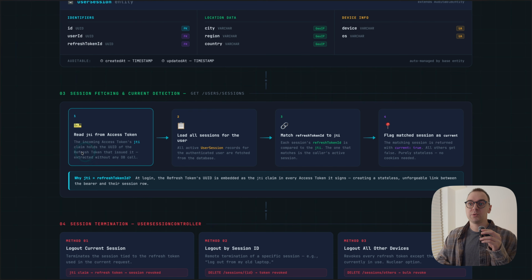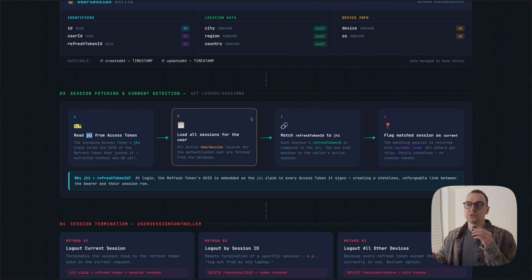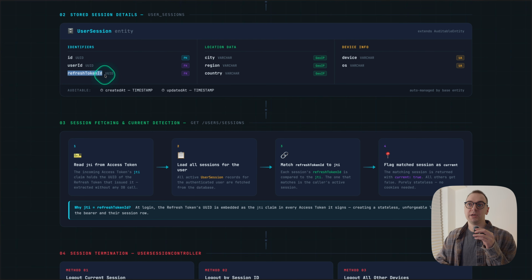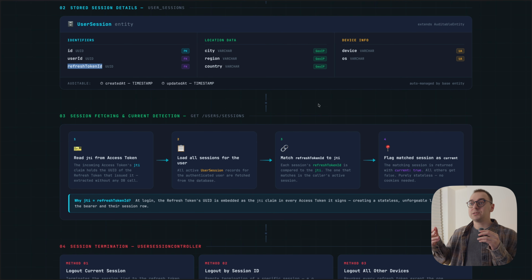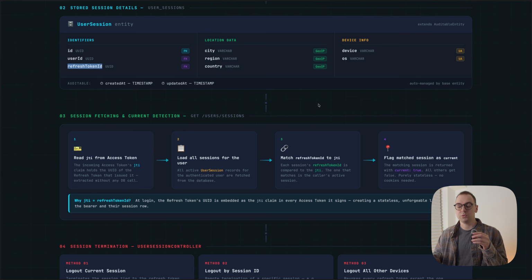So what I do with this one is I read that claim or field from access token, then I load all the user sessions for the user ID, and then I check whether JTI matches refresh token ID in the user session entity. And eventually when I find one, I set current session to true, and that's it. Yeah, that's about it. Right, so now we know how to generate those sessions and properly show to the user.